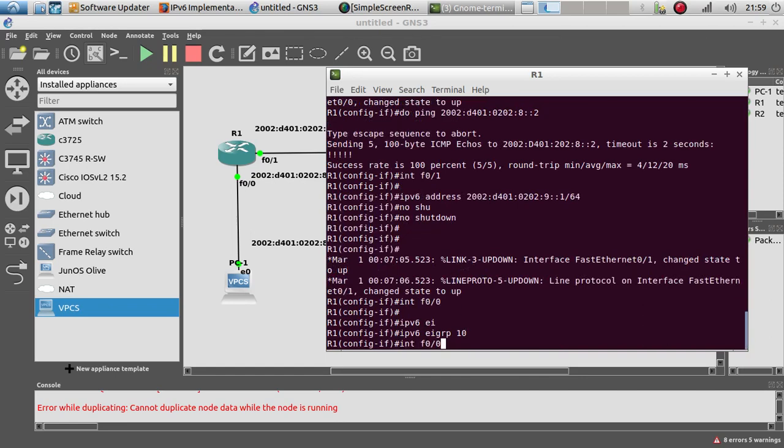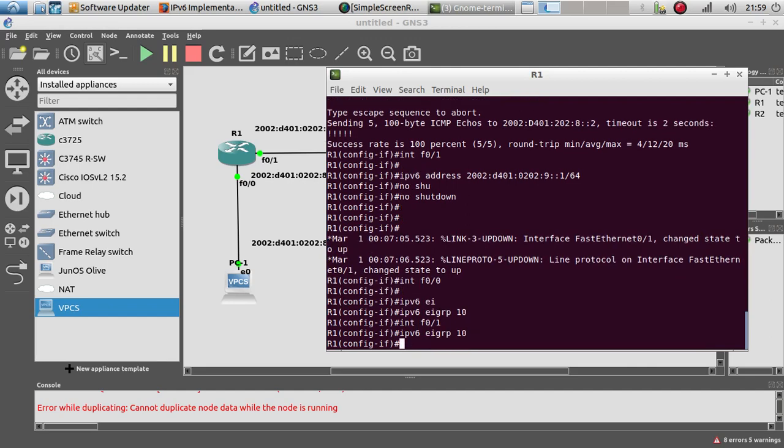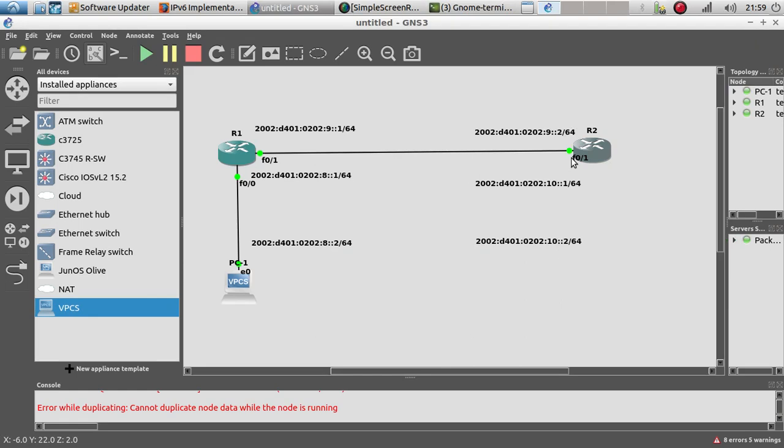Great. Now let's go ahead to FastEthernet 0/1. There it is, IPv6 EIGRP 10. Now let's go ahead to this. On this router, let's go ahead and just do.